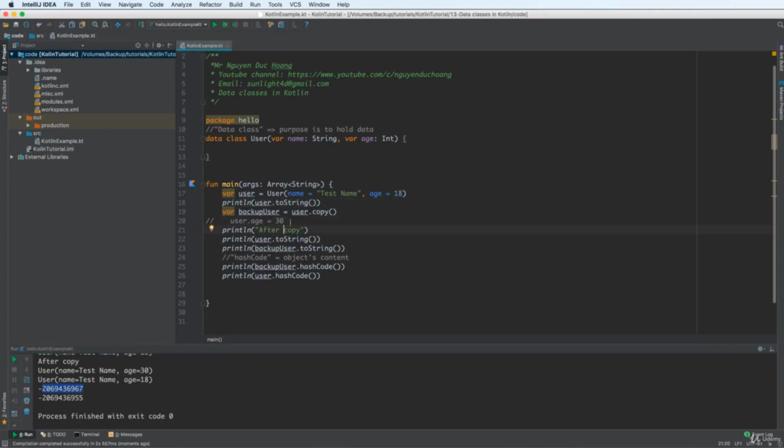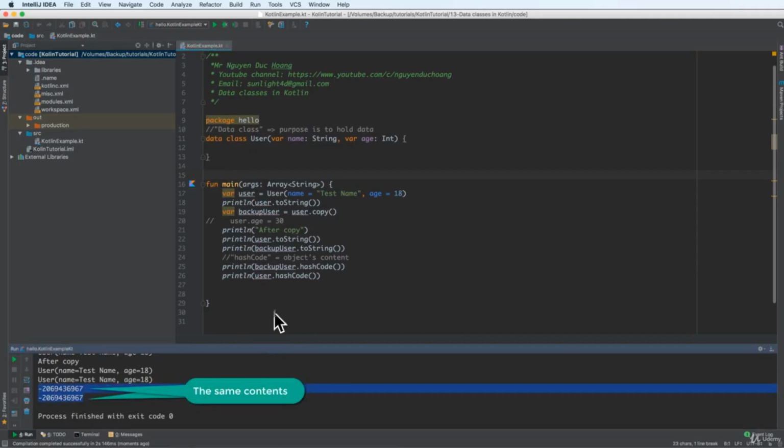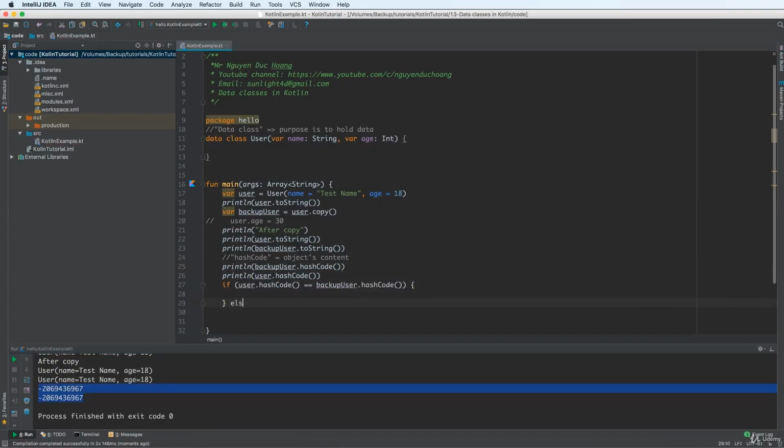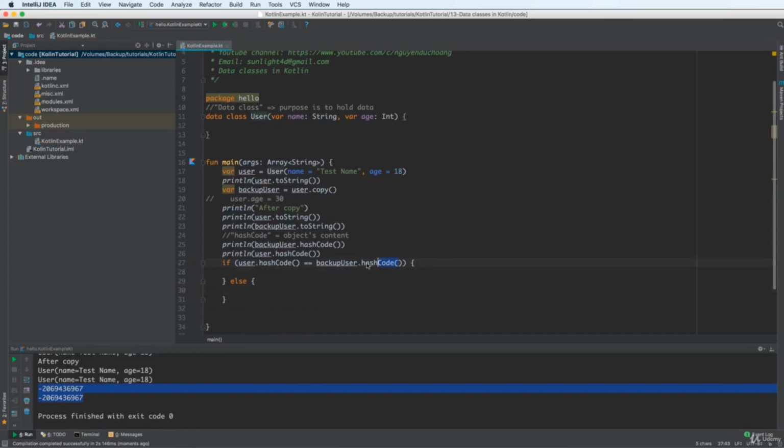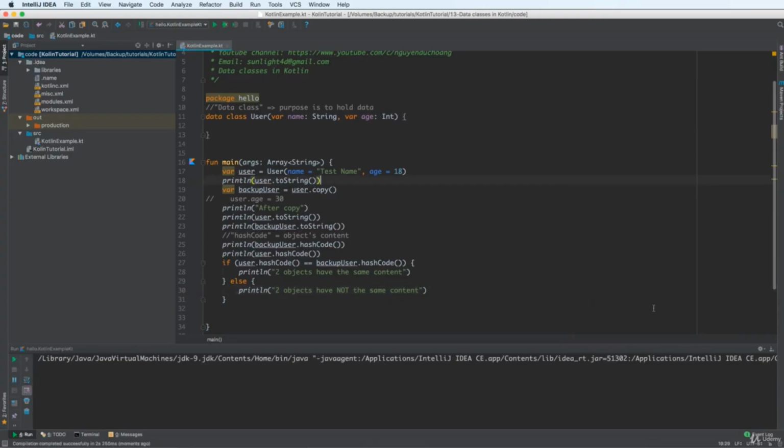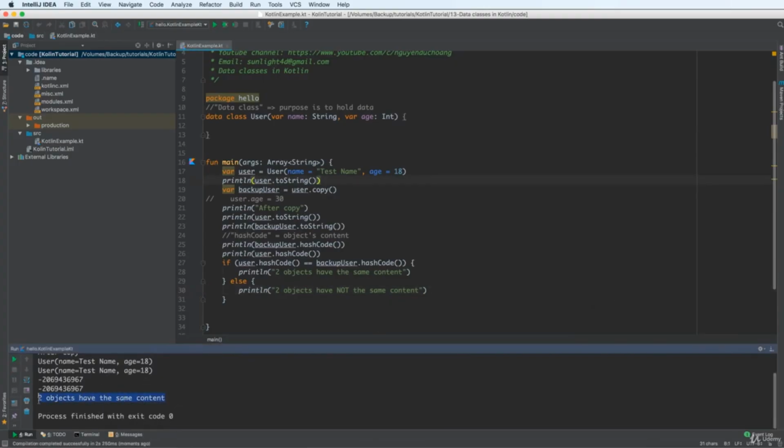Now if it is not changed, then two objects have the same content. So you see that the content here is the same, so it gives the same number, and then I can use the hash code. I can compare the hash code between two objects to determine whether the objects have the same content or not. And then I can print out that two objects have the same content if they have the same hash code value. And then we can see that two objects have the same content.